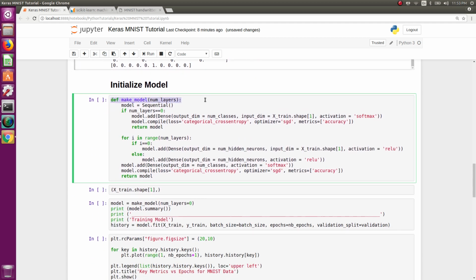We will be initializing a model, and to make things easier, I have made a function called make model, which takes one input parameter called number of layers in the model. It initializes a sequential model in a variable called model. If the number of layers is 0, which means there's just one output layer, it defines one dense layer, and the output dimension has to be the number of classes. There's nothing else we need to do, and we need to provide the input dimension here.